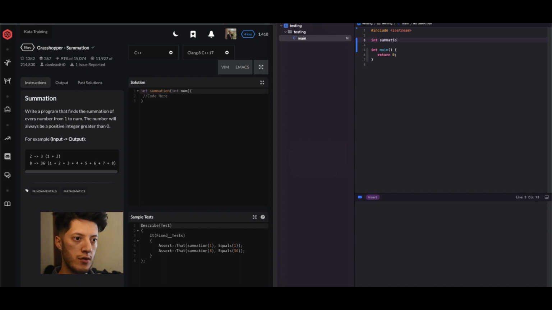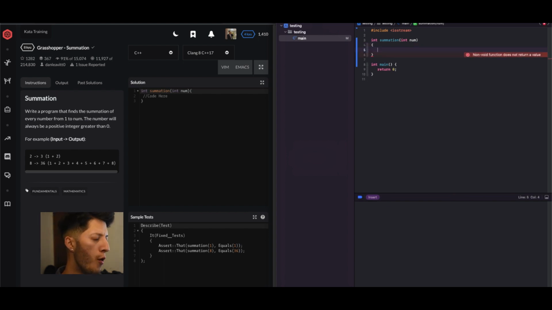Summation. Then we're going to do int num. Then we're going to have a for loop from 1 to num. Now there's another function where I think it takes 2 parameters, going from one number to the other number. But whenever that challenge comes up, we'll be there.